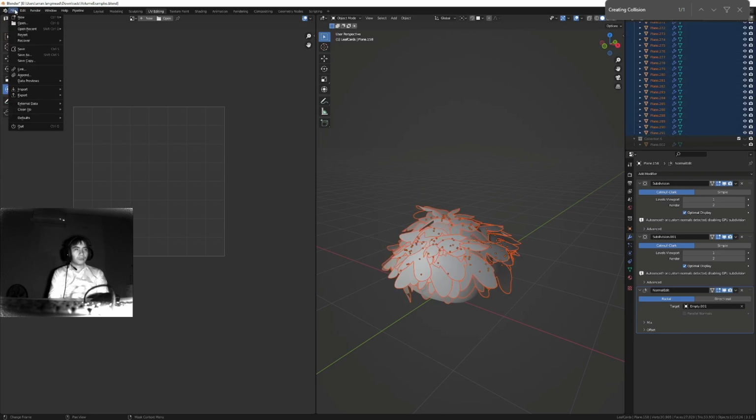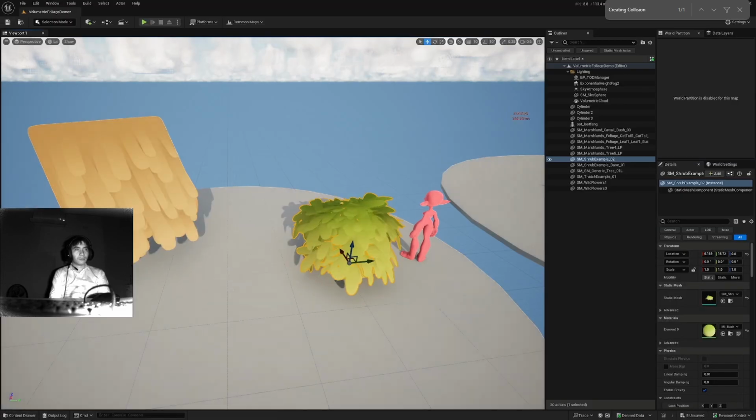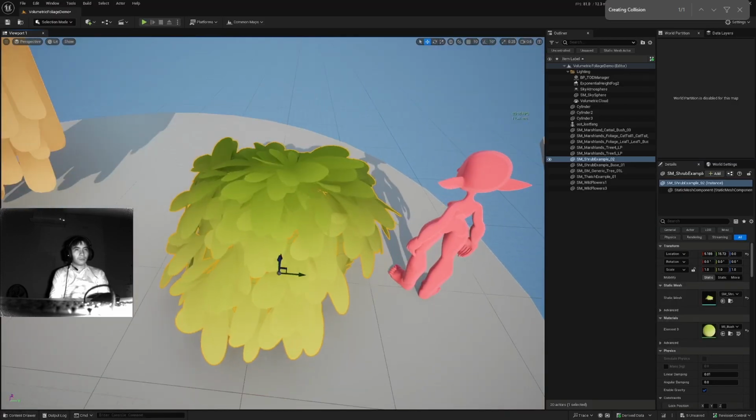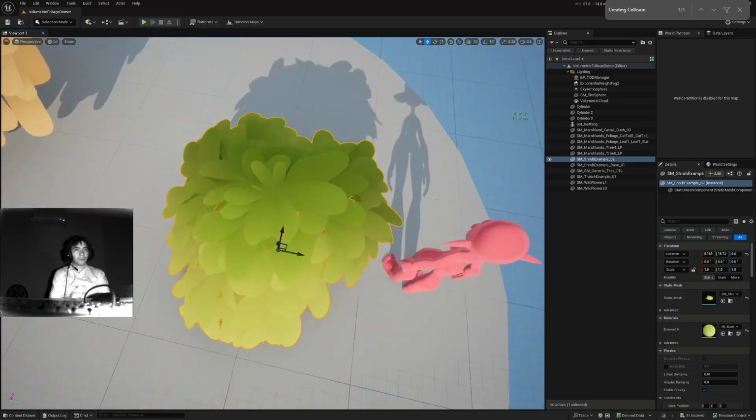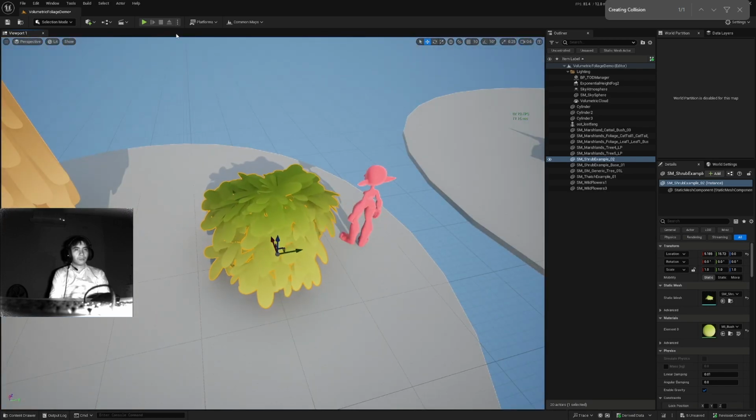So again, select all of the ones that you want to export, export them out as FBX, and import them into the engine. The main thing you need to make sure when you import them in is that you are ticking combine meshes. What that will do is import all of these in as a single asset, rather than 100 or 200 standalone individual elements. So that's just something to keep in mind when you're bringing it in.